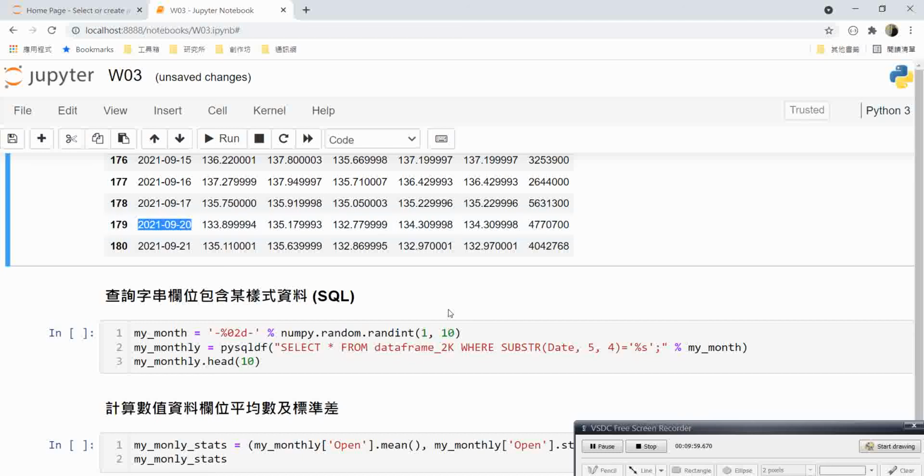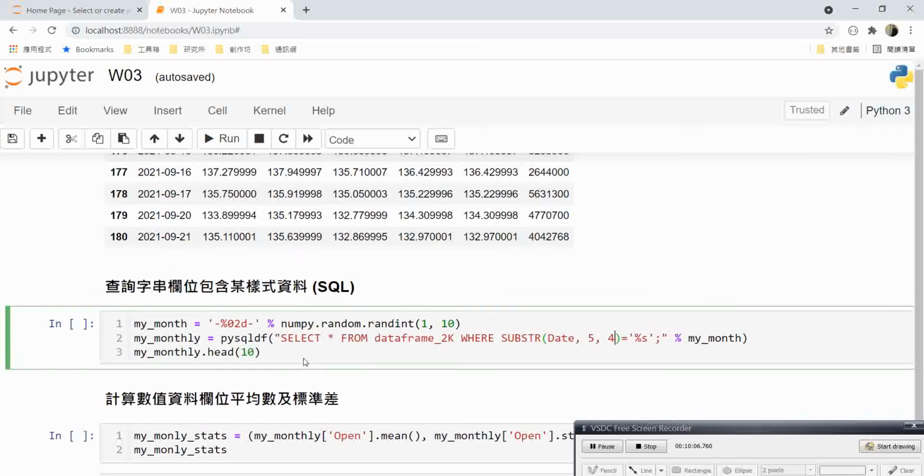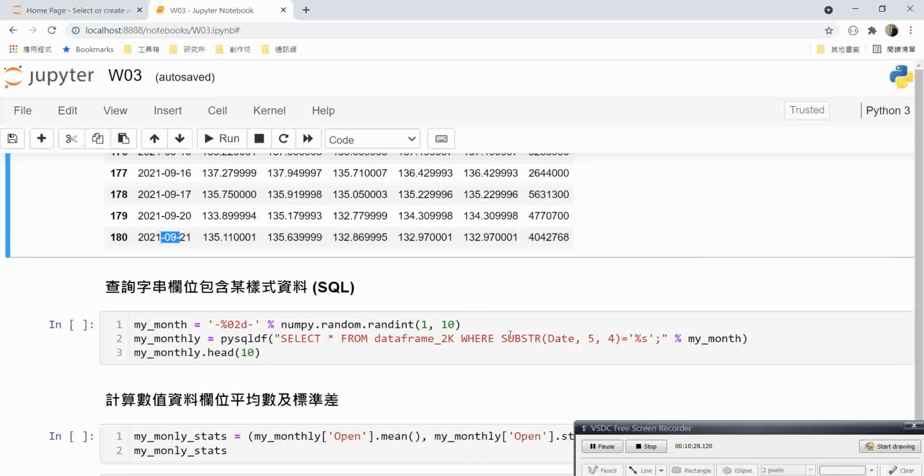start with the 4. It's strange. Okay, let's do it. Why 4? It should be 2. Oh, sorry, 1, 2, 3, 4. Yes, so start with the 1, 2, 3, 4, 5. Yes, correct. So start with the 5th position and get 4. Get 4 substring. And then, as you can see, we just simply get a part of the date.